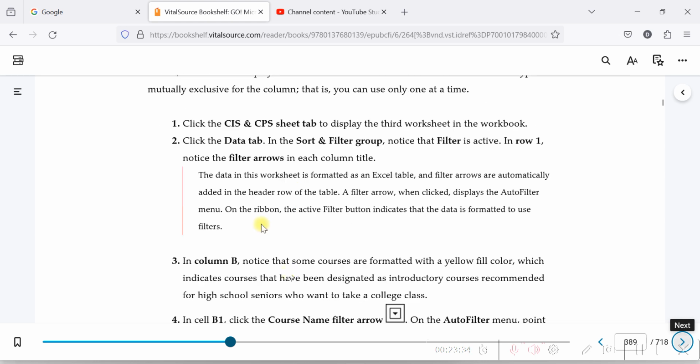So we've gone to the sheet. We're going to go over to cell B1. We're going to click on the course name filter, and when we see the menu, we're going to point to filter by color, and then compare our screen with the picture. Let's see. Okay. How cool is this? First time I did this, I was absolutely tickled pink.